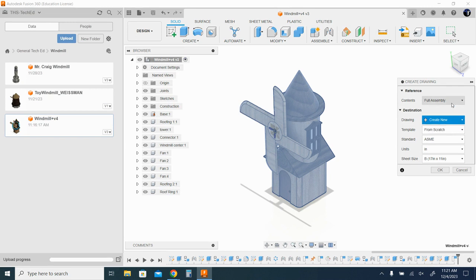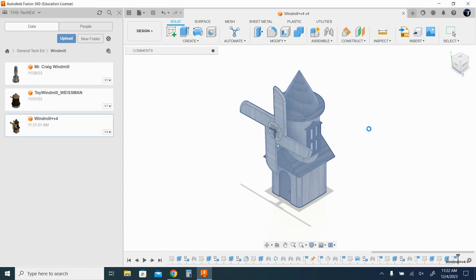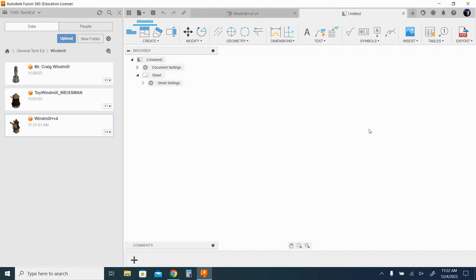This is a new drawing set, so I'm going to leave that there. My template, I'm just going to do this from scratch. Since I'm working in inches, I'm going to leave the standard as ASME. My sheet size will be an 8.5 by 11 sheet of paper. You can choose vertical or horizontal, it's up to you. I'm going to go with a vertical one here. Say OK. And this is going to start creating our sheet for us. Give this thing a second here. There we go.